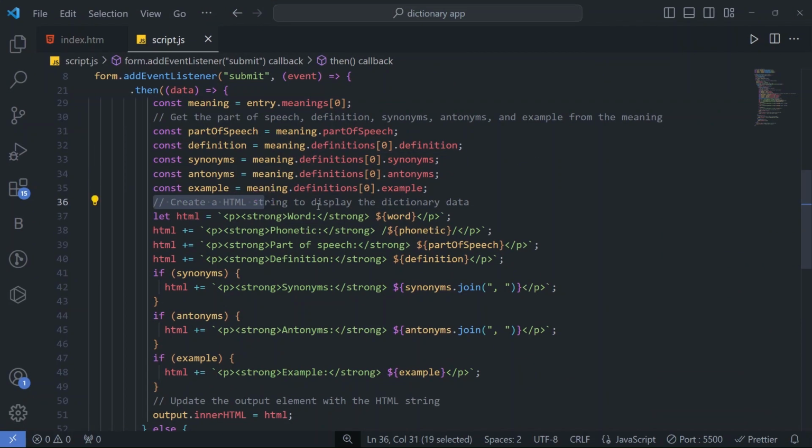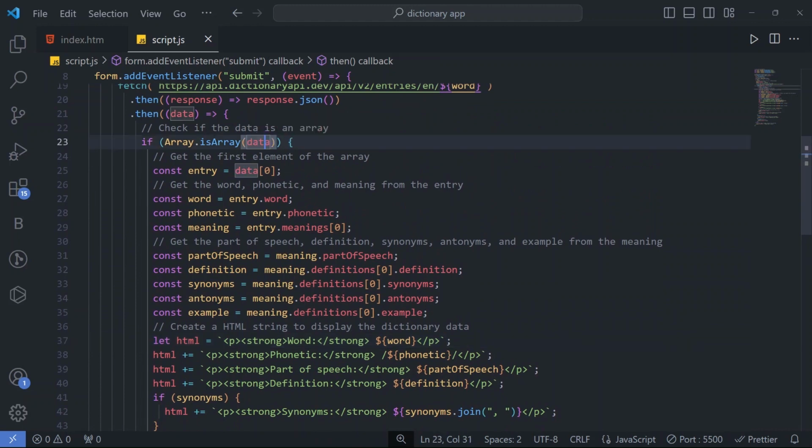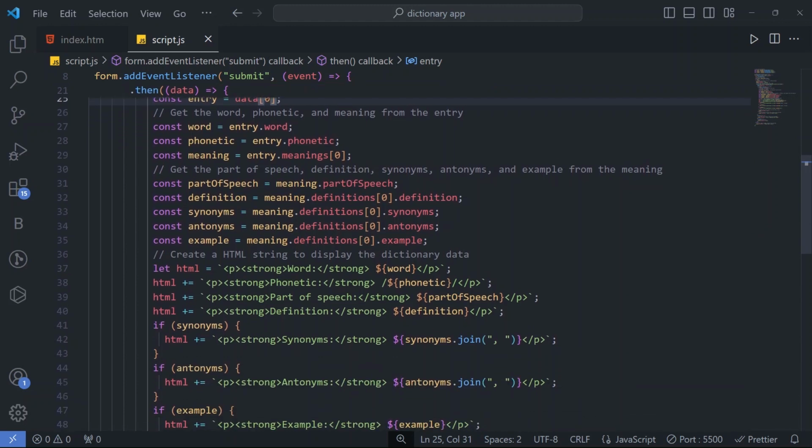After getting the data, first of all we have fetched the data, we have checked the array, then we check the first item, then we get the phonetic. After that we have meanings, in that we have a part of speech, and we get the part of speech. After that we get another array. In this we have the definitions array, with definition, synonyms, antonyms and example. All the data we have got, then we are going to display it.